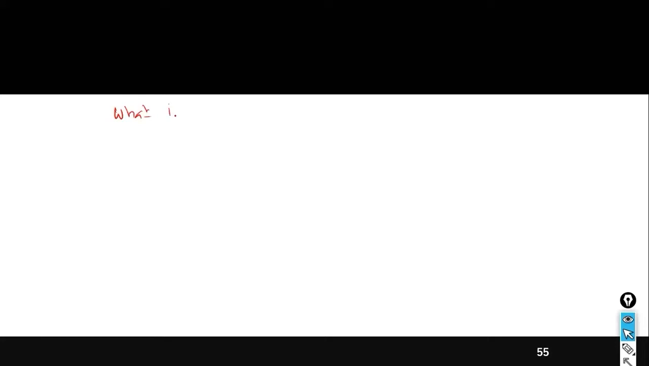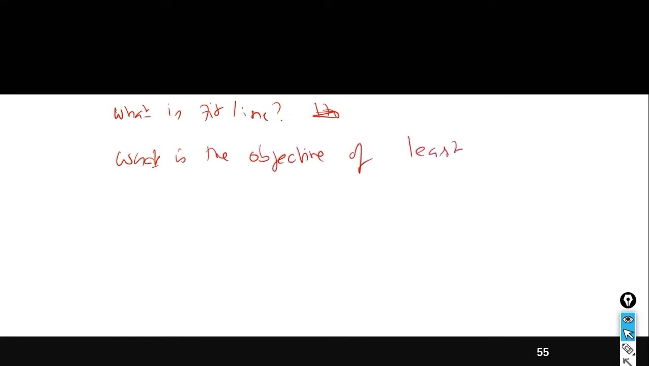What is the best fit line, and how to optimize it, or the objective? What is the objective of the least squares method?